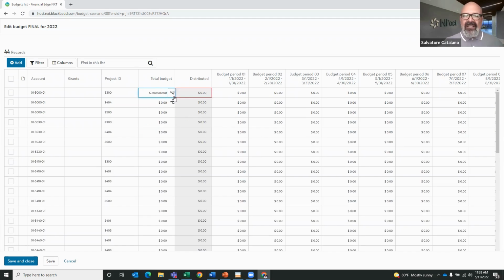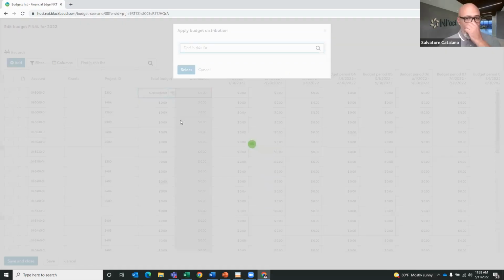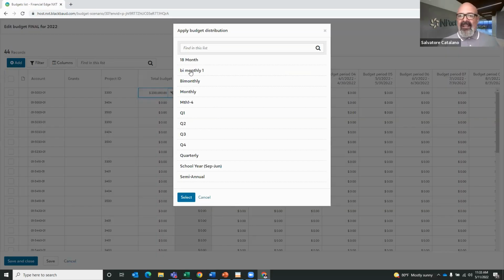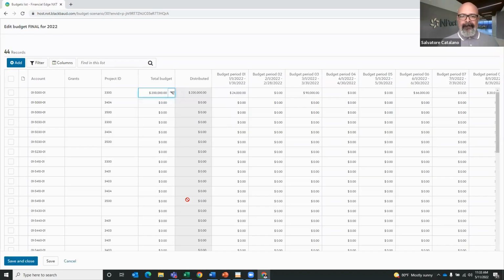And now you see this little thing here. This is where if I want to distribute it, I can click on this. Distribute. And I could do evenly, or I could do by percentage, or I can apply the budget distribution. And there's my bi-monthly one that I had created from the database view. I can click on that and select. And now you can see that it distributed based on those percentages that I put on that table.